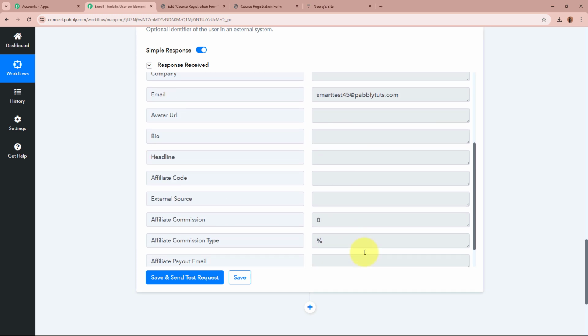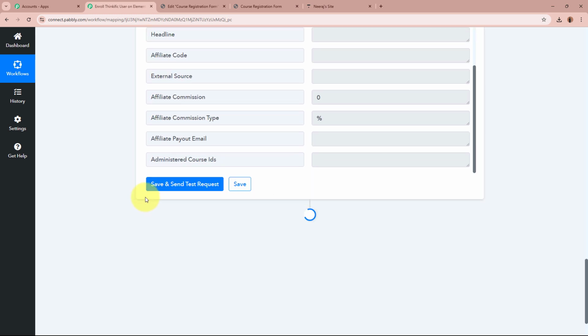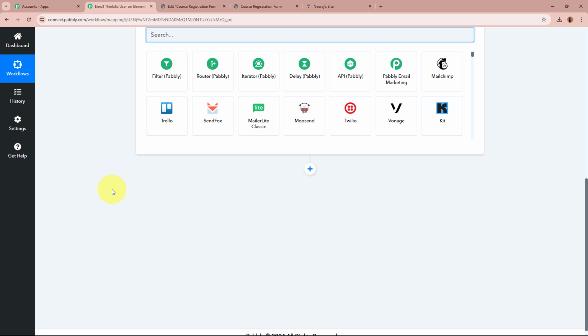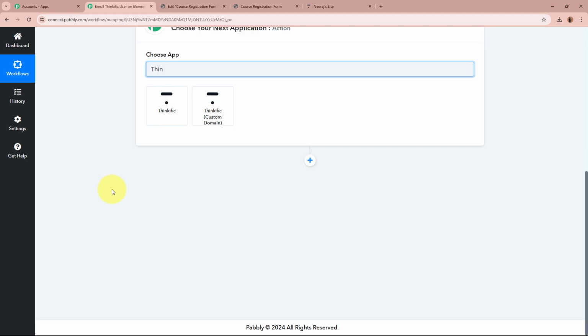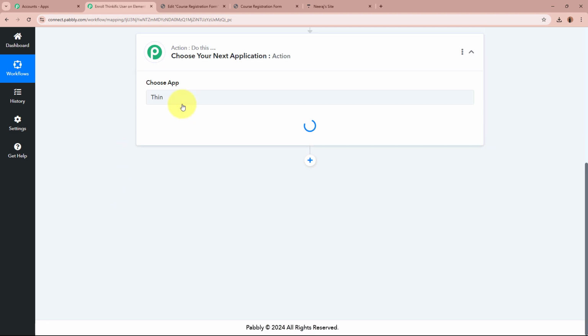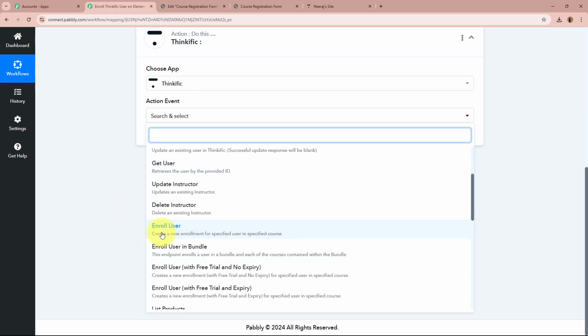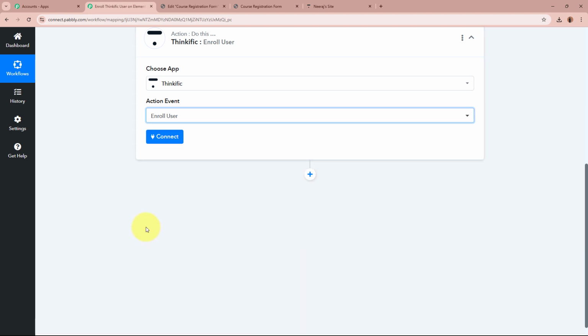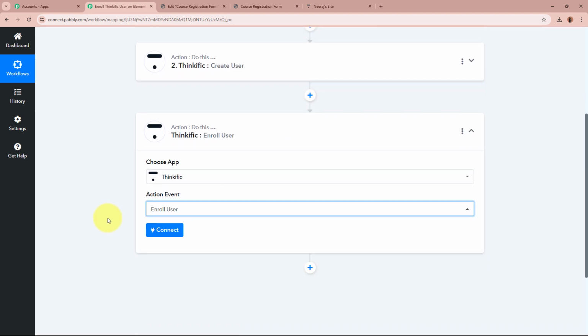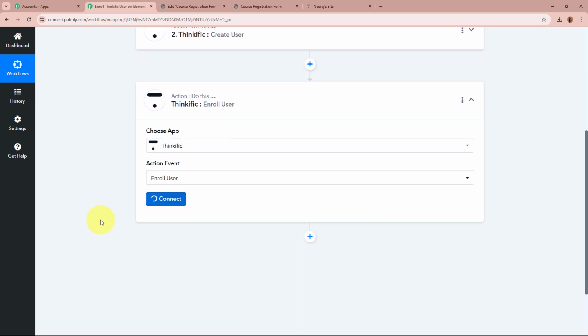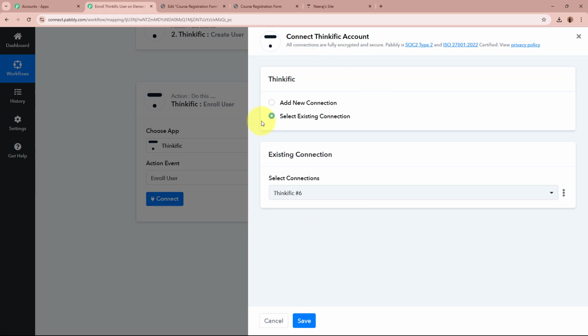For that, we are going to set up our action step. For that, I'm going to add another action step right here. For the action application over here, I'm going to select Thinkific again. And for the action event, I'm going to select enroll user, as I want to now enroll the user in the course that I've created in my Thinkific account. Then I'm going to click on this connect button. A window is going to appear in front of you, in which I'm going to select the existing connection that I have. But if you want, you can add a new connection. Then I'm going to click on this save button.